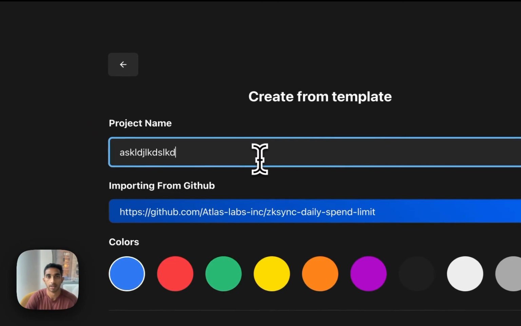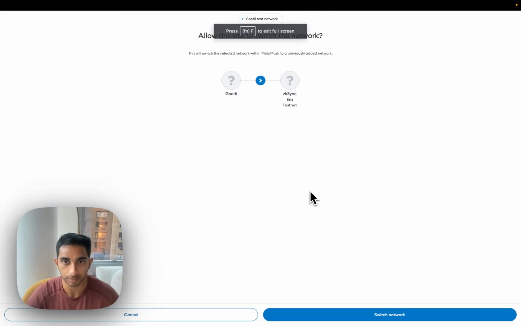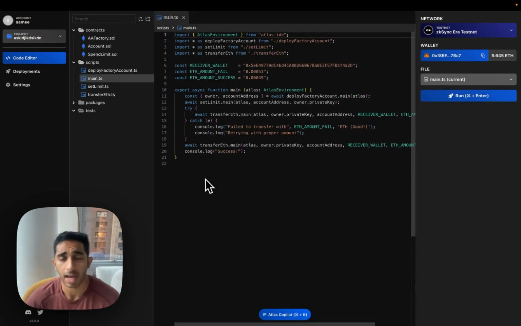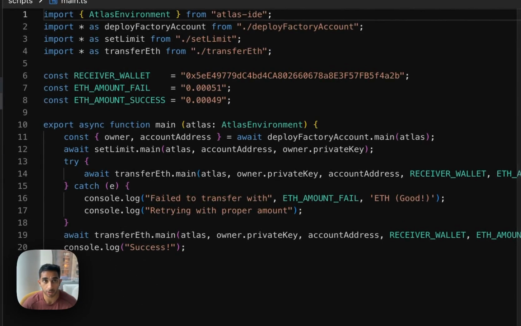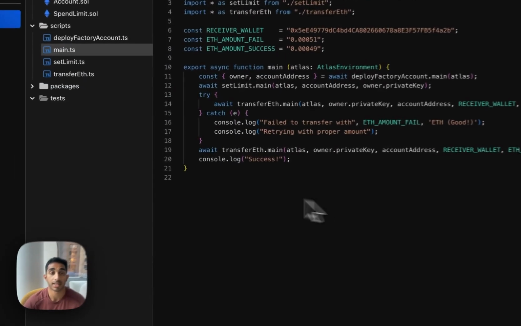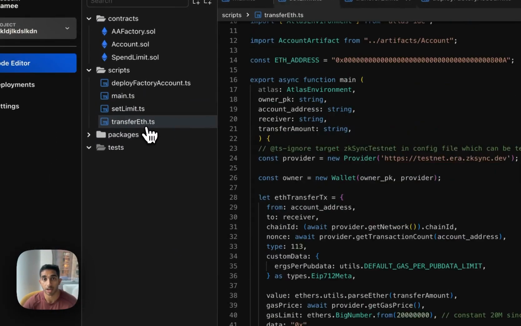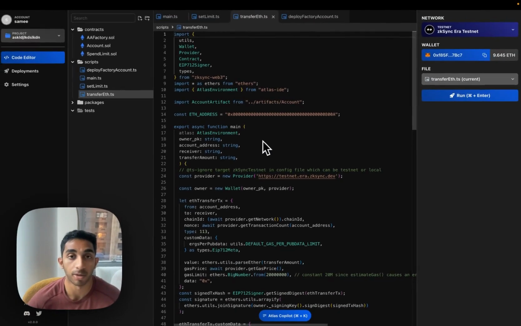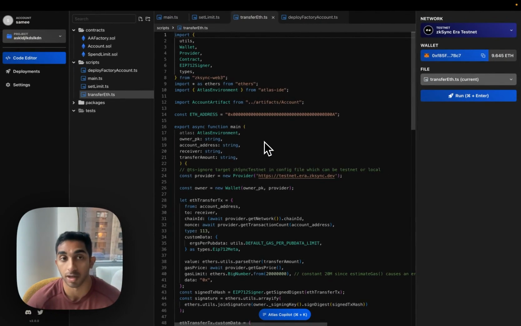call it whatever we want. It's going to ask us to switch to zkSync. And now we can see the full power of Atlas. We're using multiple deploy scripts here to deploy a smart contract wallet, call functions on it, and set the limit for this smart contract account for how much money can be sent. So we can look to see that deploy factory account, set limit, and transfer ETH are all pretty long and complex deploy scripts. The main functionality here is that you have the full JavaScript language available to you to write whatever deploy script logic you want, just like you would in Hardhat.